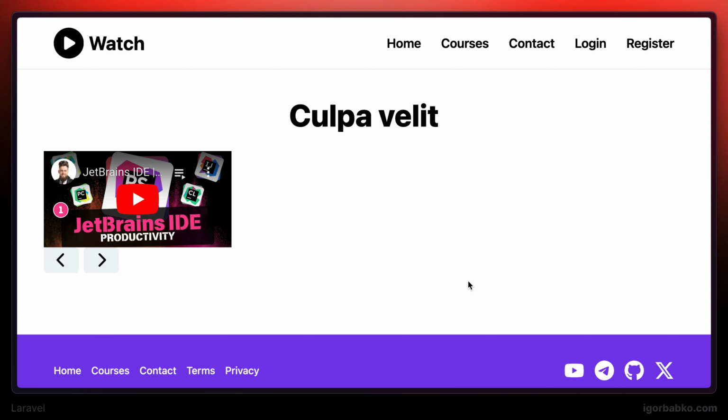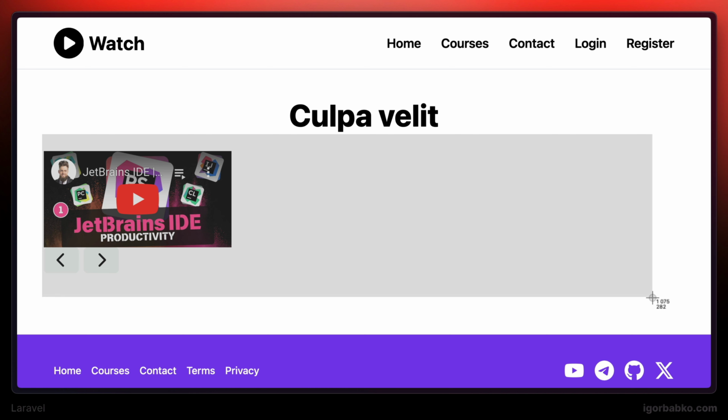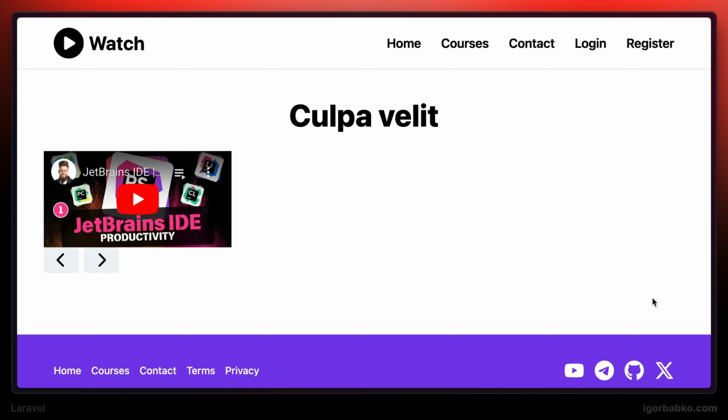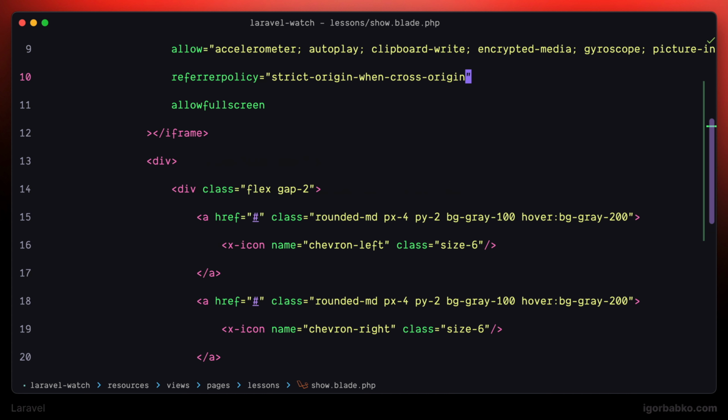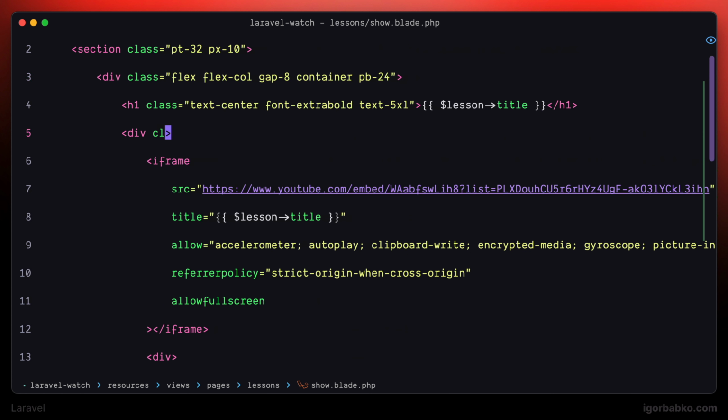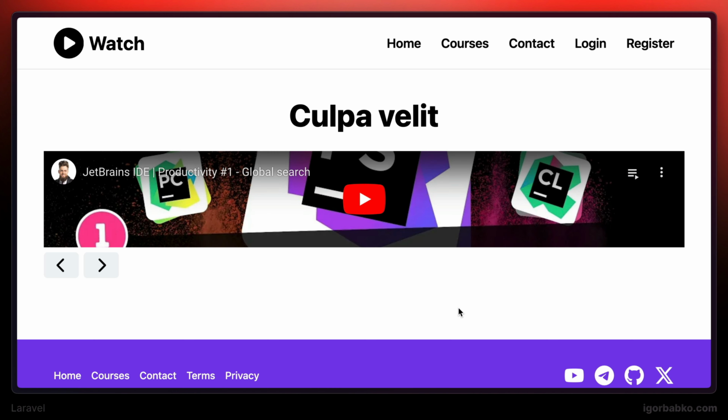Now we're gonna be expanding video player to cover all possible widths on the page. And to do so, I'm going to make parent element flexible container where all child elements will flow vertically and the distance between the iframe and the block with buttons will be 2 units. But of course, the height of this iframe element is not what we need right now.